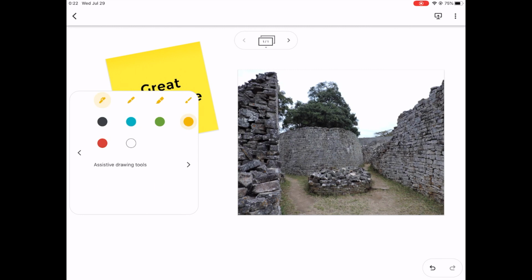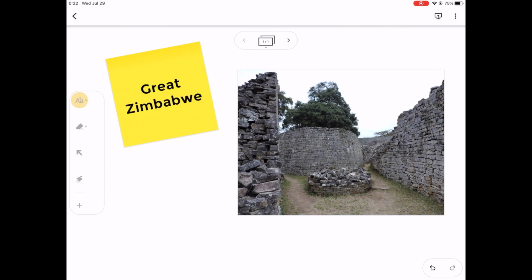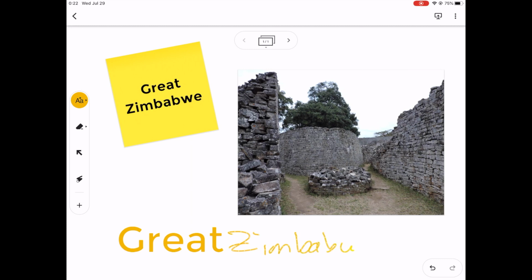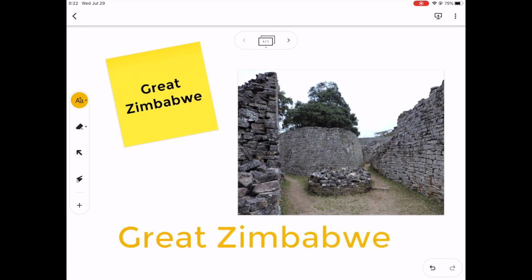So I tap orange, tap assistive drawing. Notice my icons are highlighted orange. I'm going to tap the text icon, and notice how as I write, it fixes my writing.